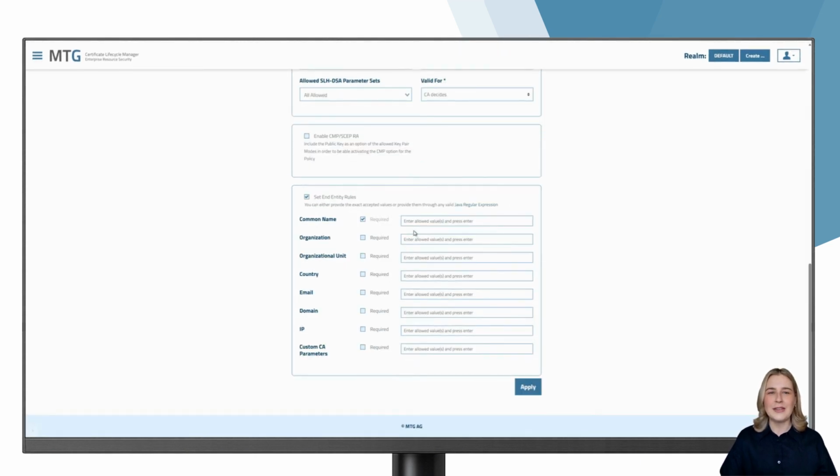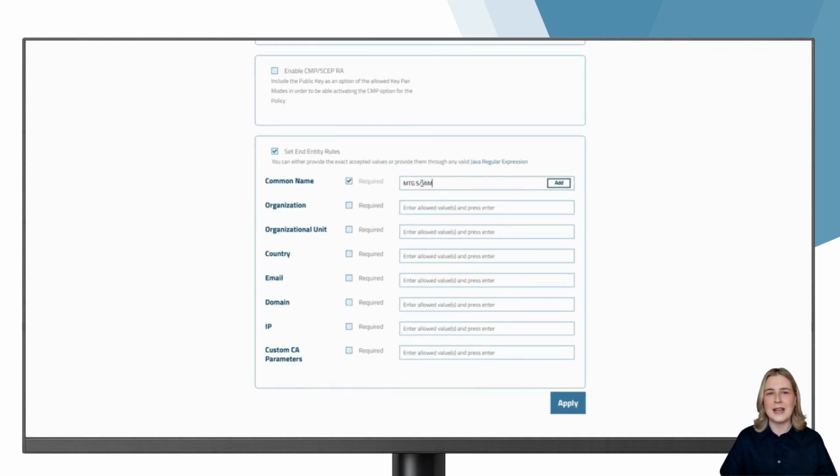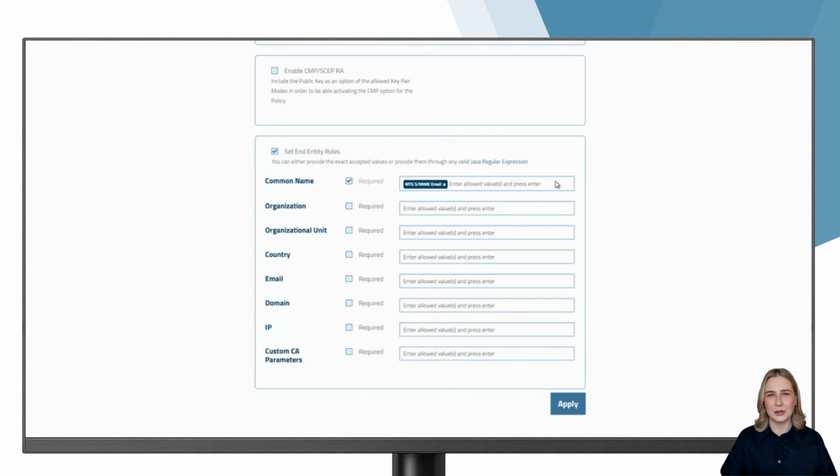This brings us to the last section, End Entity Rules. By configuring the end entity rules precisely, you can define the content of a certificate in a very granular way. You can mark fields as mandatory, and you can also restrict how values in those fields must be structured. For example, we can define email as a mandatory field and specify that all email addresses used under this policy must end with @mtg.de. Once we click Apply, the policy is created and ready for immediate use.